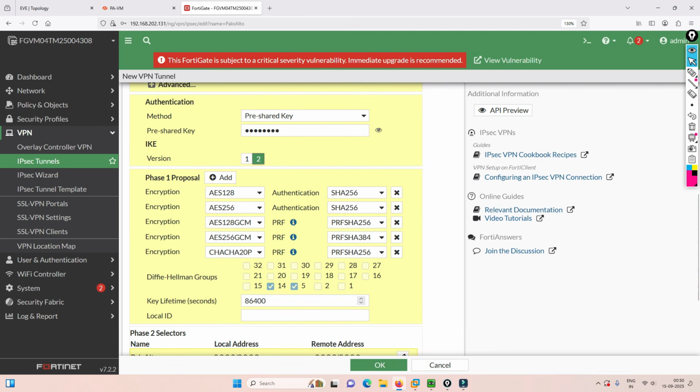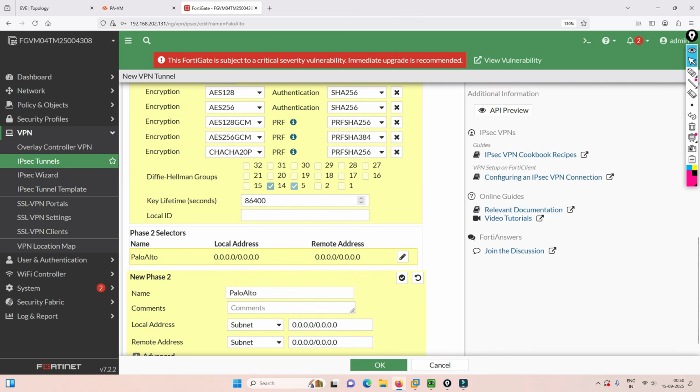So now here you can see the phase 1 proposal. AES-128 and SHA-256 is already there, and we are good. We don't need to change anything over here because we are not going to remove anything. Whatever it is, we'll just keep it as it is. And the Diffie-Hellman group 5 is already selected, which is fine for us. And let's configure the phase 2 local IP and remote IP address. So we'll just try to do it.